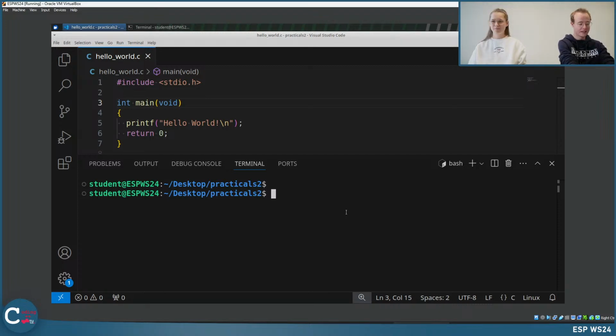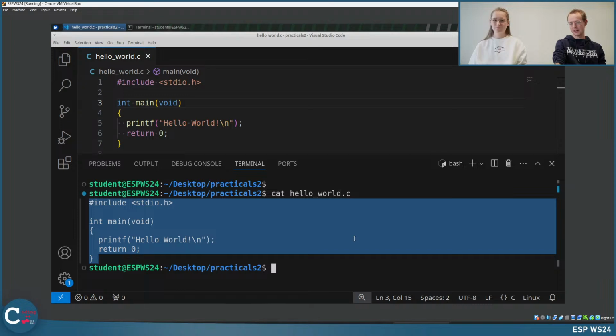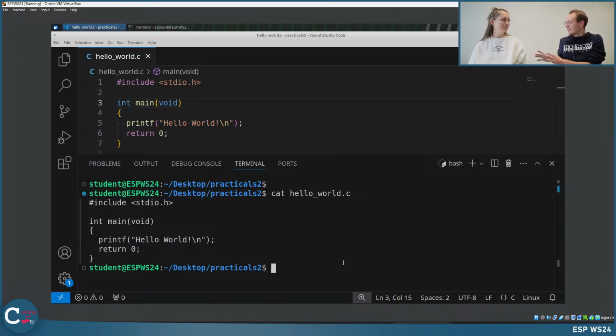And this behaves completely the same. So I can again type, for example, cat hello world.c. Notice that we are already in the correct folder. Okay, it's just some delay here. The content of the file is displayed. Now we see the content of the code file, but how can we now execute the code?